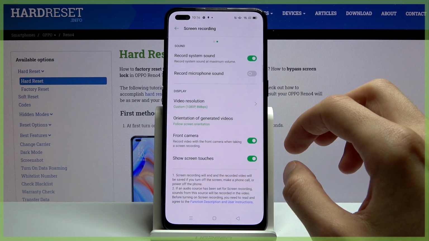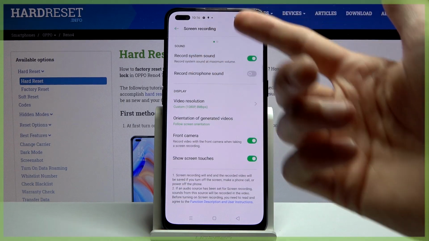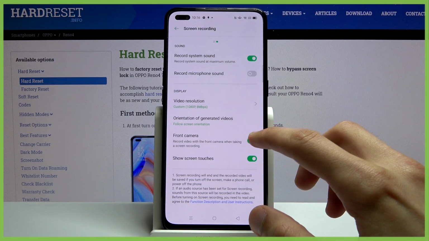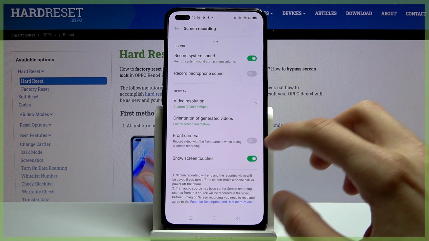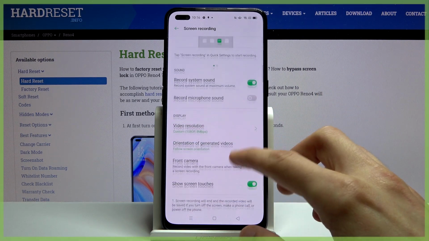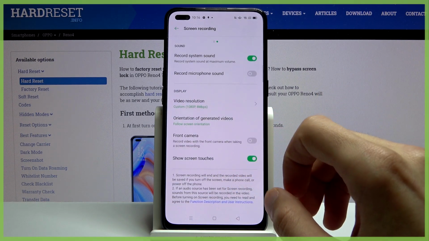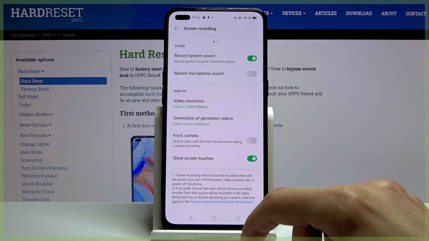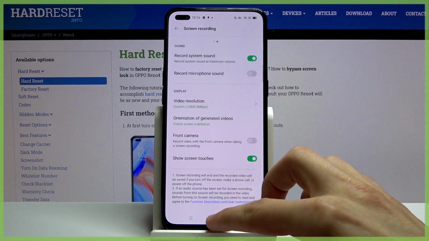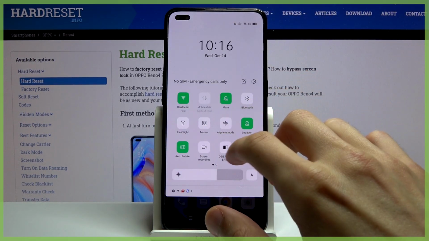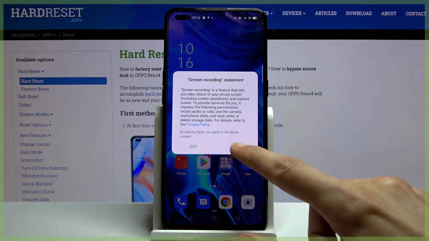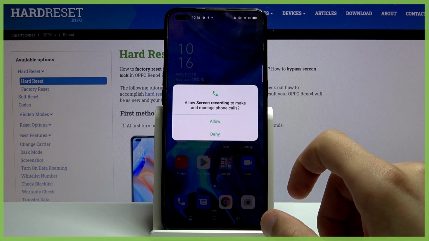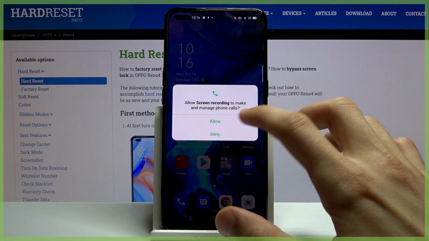And then you have a toggle for the front camera if you want to record yourself through the front camera or whatever it sees, and then show touches, which will record whatever you touch on the display. It will create a semi-transparent circle. So once everything here is set up, you can leave it and simply toggle it on by tapping on the toggle right over here. It's agree, and we will need to allow a couple of different things.